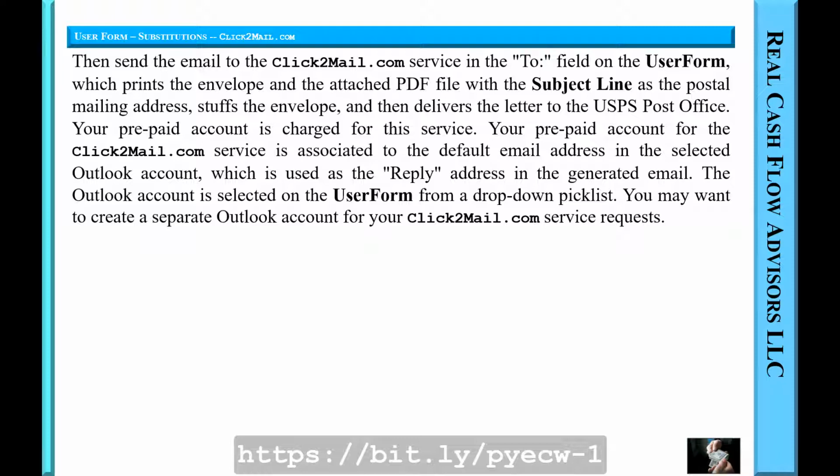Your prepaid account for the click2mail.com service is associated to the default email address in the selected Outlook account, which is used as the reply address in the generated email. The Outlook account is selected on the user form from a drop-down pick list. You may want to create a separate Outlook account for your click2mail.com service requests.